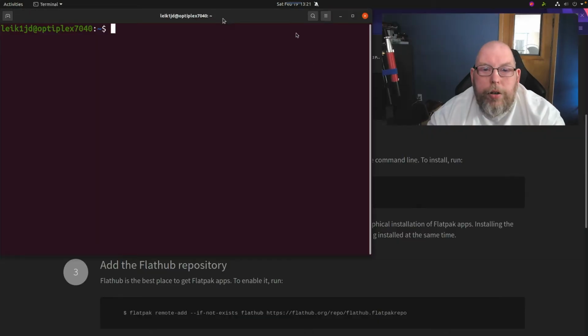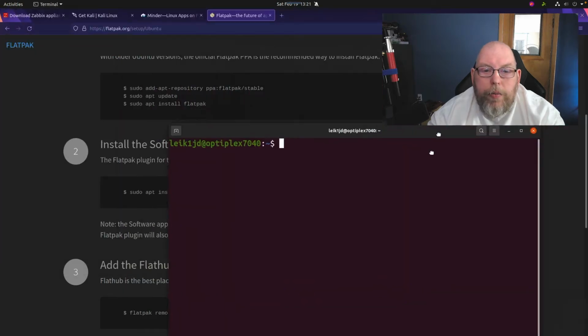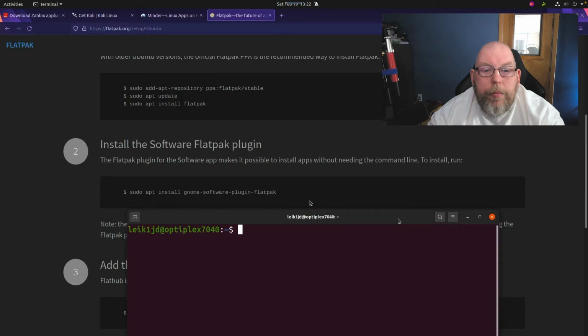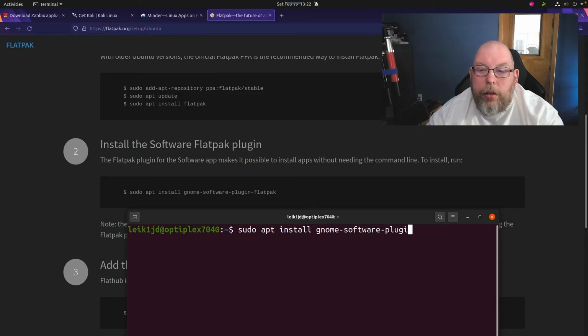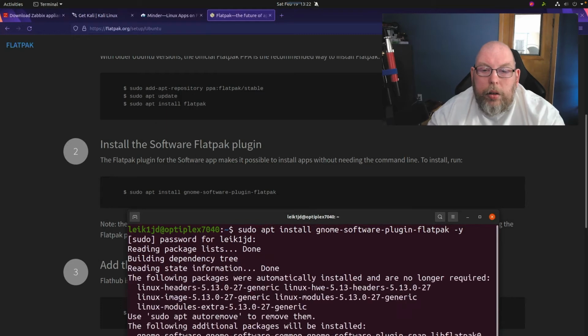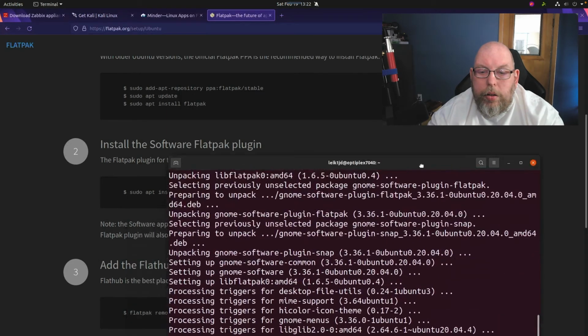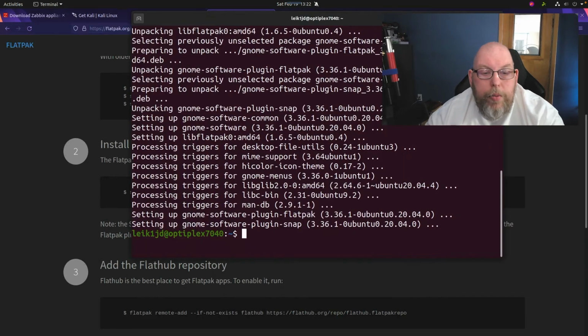Okay, there's an additional step, or a couple of additional steps, we've got to do. So first, we're going to move our terminal down here, and we're going to install the GNOME software plugin for Flatpak. Get that installed. And then we need to finally enable the FlatHub repository.